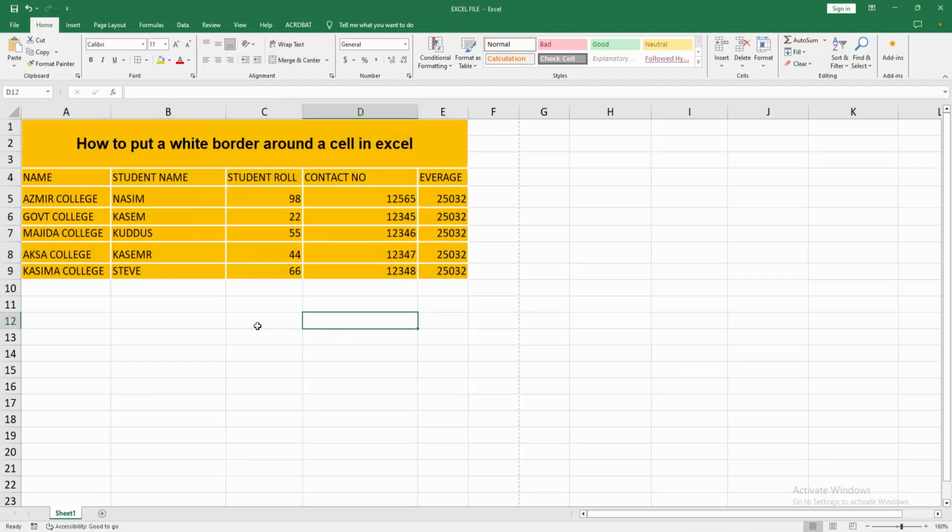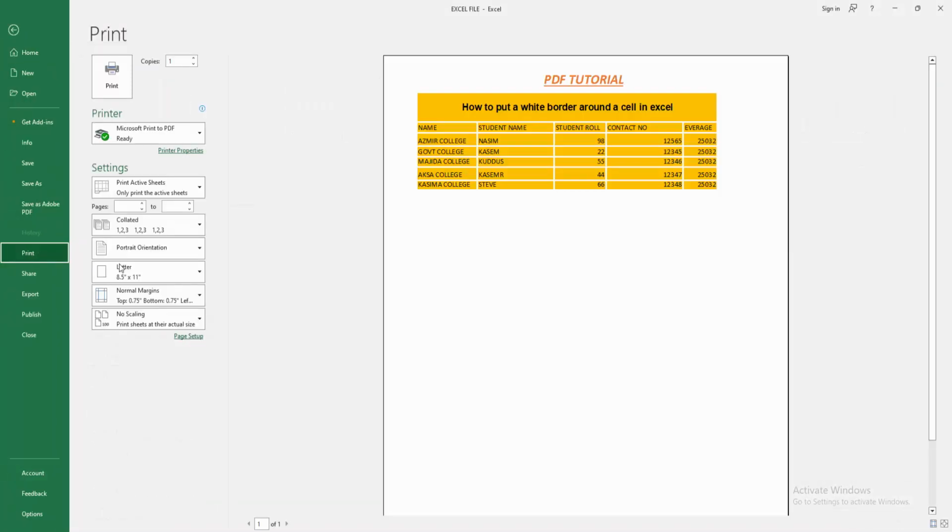You cannot change this fill color. You will not see the border is white. Go to the file menu and check the preview. Select the print option and check the preview. We can see here all the borders are white.